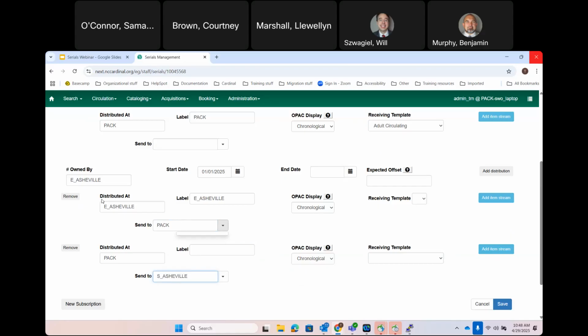Or I can say, it's distributed at East Asheville and it starts out in circulation, and then it moves to youth services or something like that. So I can do that. If you have things that you're going to be doing a lot of this distribution for, you can set that up to be pretty in depth in terms of where it's going around to. And you'll see later, you also have the ability to then print that list as part of your cataloging process.